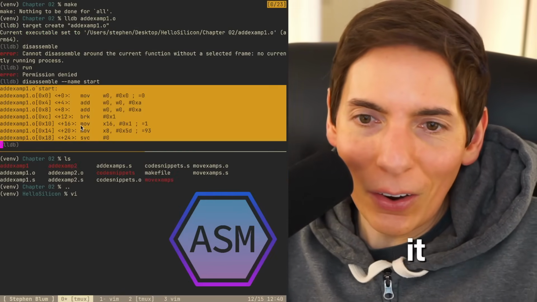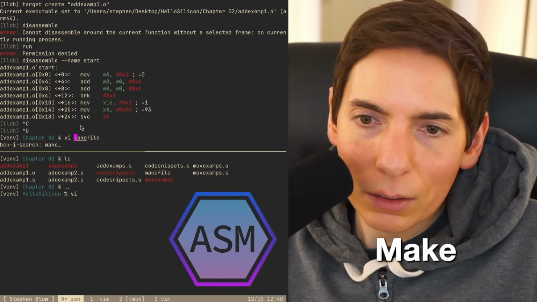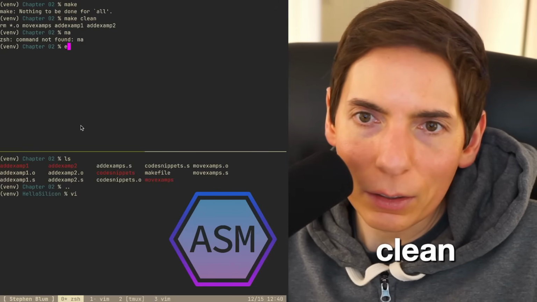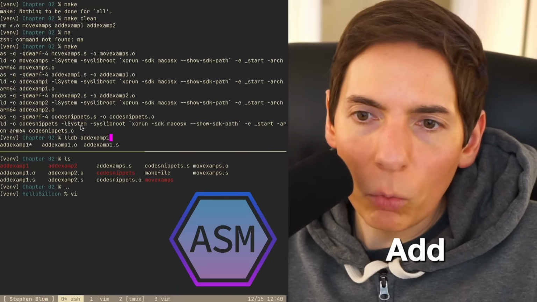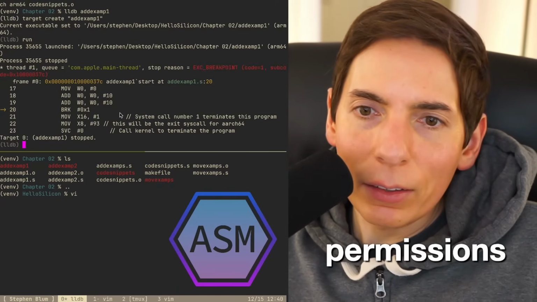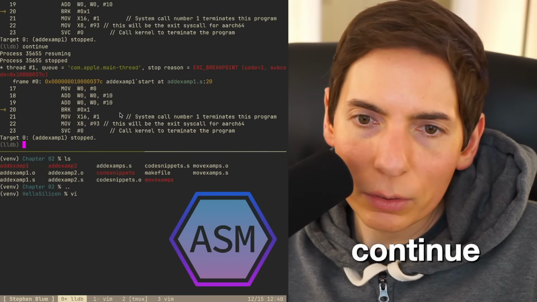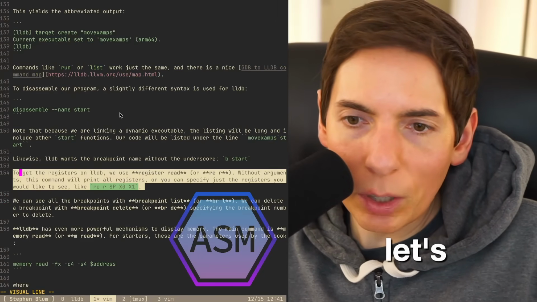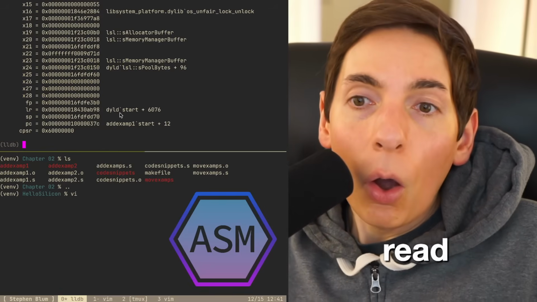Let's check it out. Oh, okay. All right, let's see. Make. We are good. Let's just remake everything. Make clean, make, and then LLDB add example 1. Run. Enable permissions, and then there was a break statement. Is there a continue? I think we're fine. We'll leave it there for now. So let's follow this example here. Our register read.